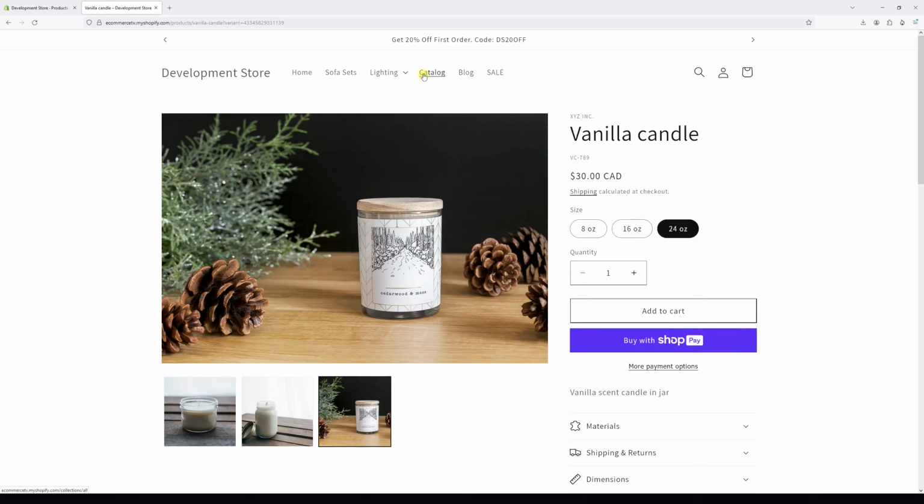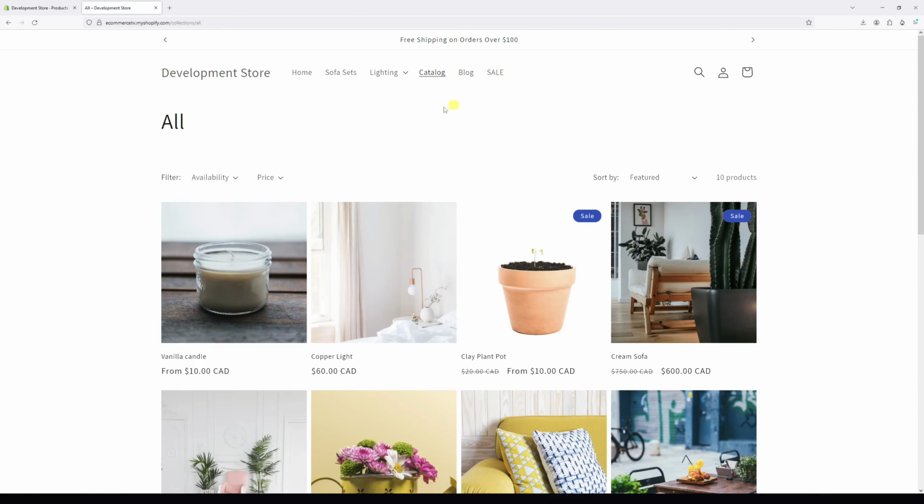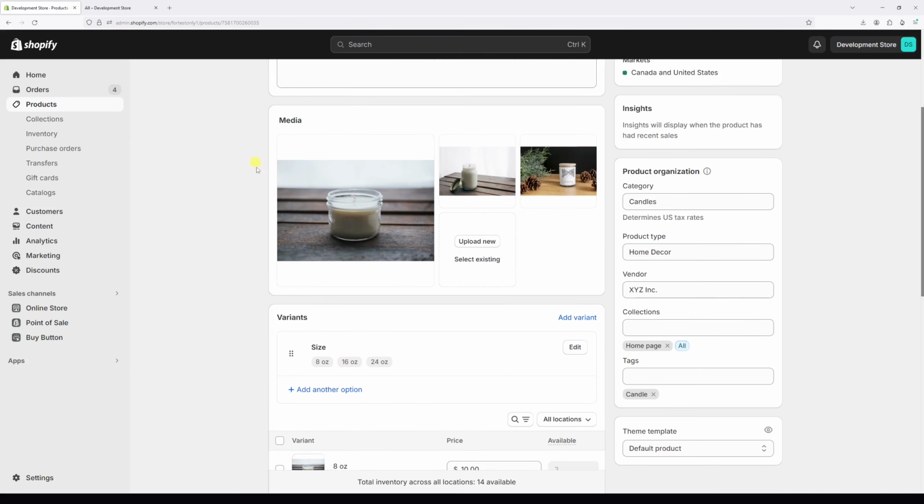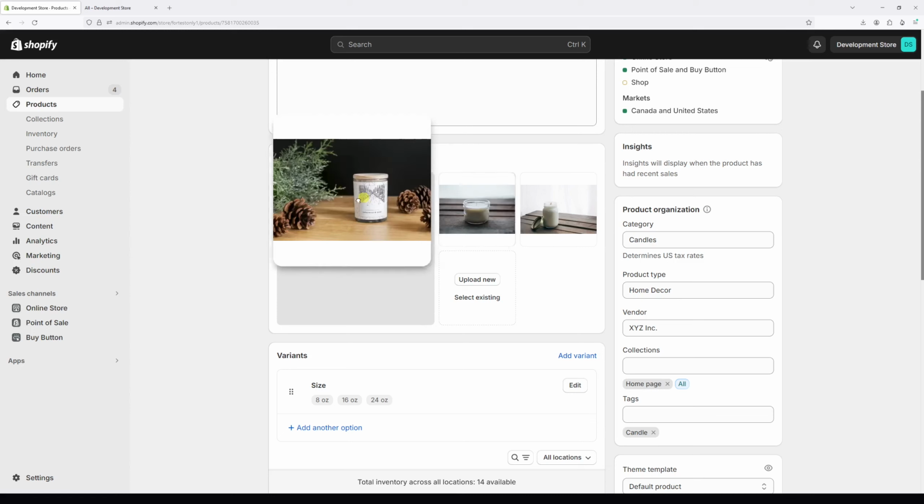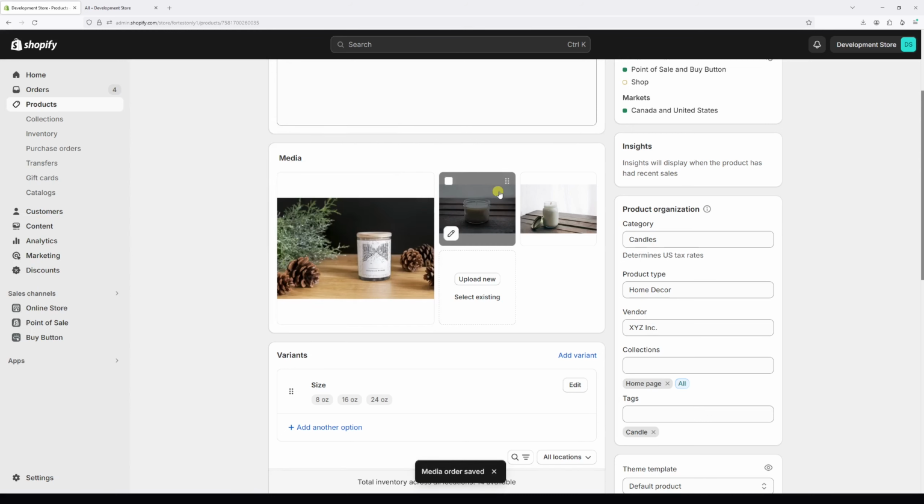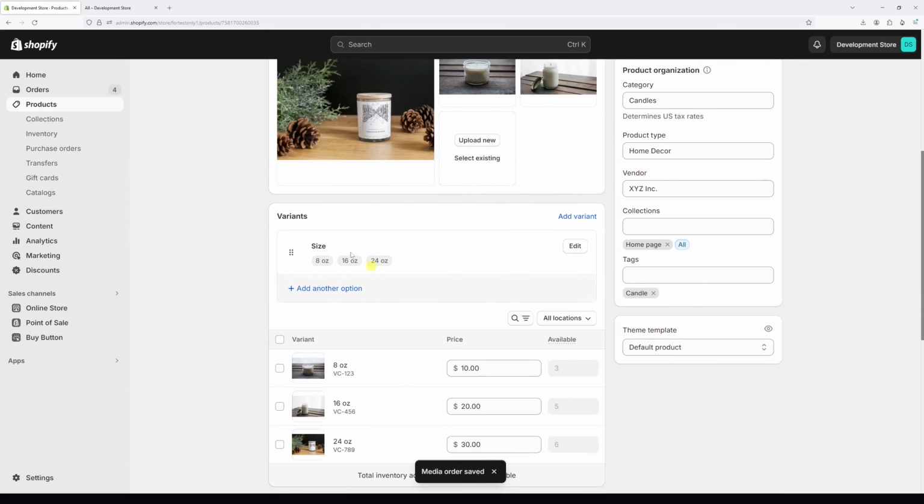If you go to the collections page, you'll notice that the main image for this particular product is the 8-ounce candle. I can actually go ahead and change that to a different image. For that, let's go back to the product and assign the 24-ounce candle as the main image. Let's just drag it right in here and it will be saved automatically.